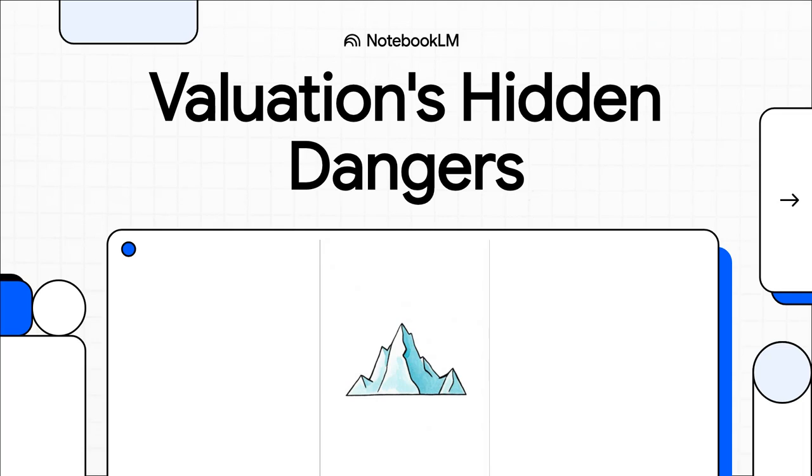Welcome to The Explainer. We're always told to trust the numbers on a spreadsheet. But what if the biggest risks to a company's value are the ones you can't even see? Today, we're going to uncover 3 hidden dangers that are lurking just beneath the surface of a typical financial model.